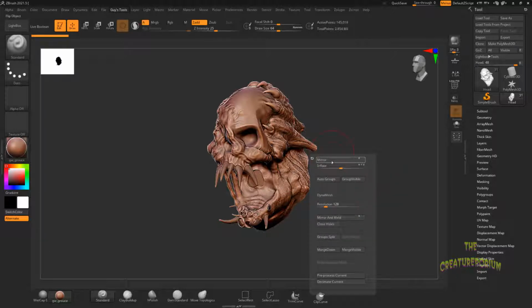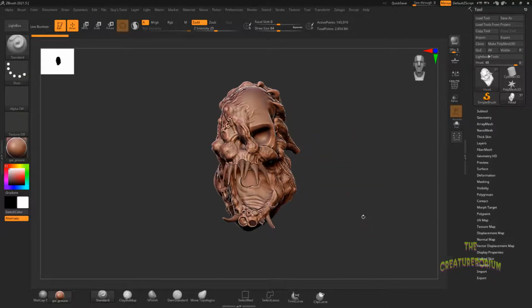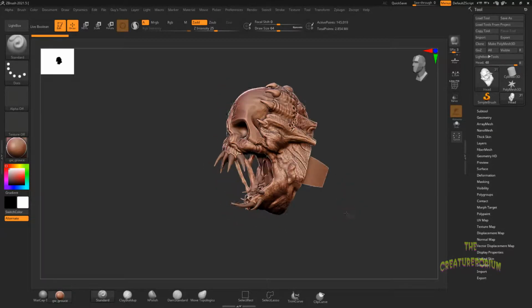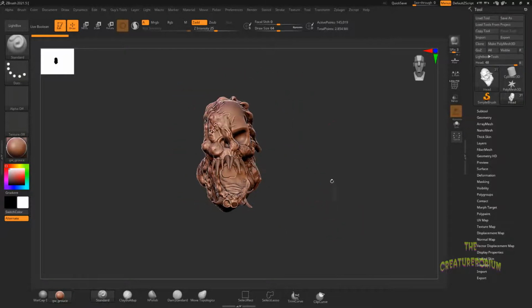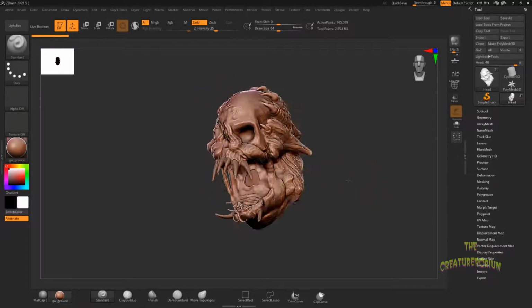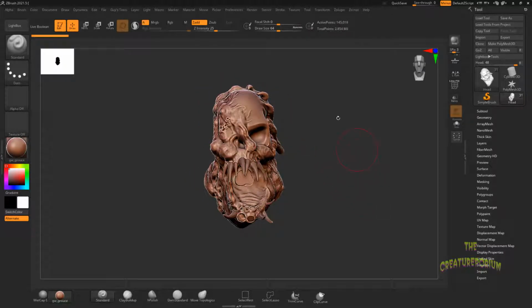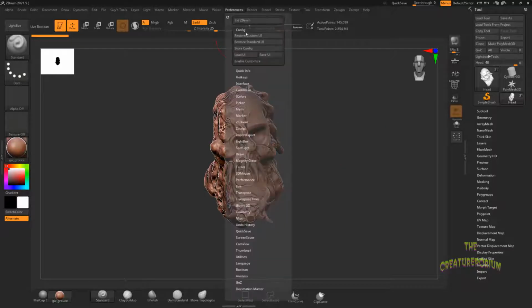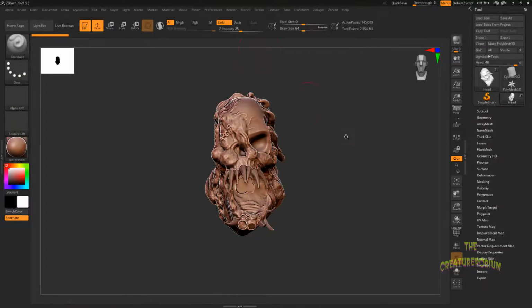So we have mirror and inflate for our deformation tools, and then we have our PolyGroups, so auto groups, group visible, DynaMesh and resolution. I don't mess with all the other stuff. Mirror and weld, close holes, group split or split hidden, merge down, merge visible, make Boolean mesh, preprocess current, decimate current. Those are the main things that I use when I am working on my commissions or just my personal statues and whatnot. Yeah, so let's just jump in, and we're going to now restore standard UI, and let's go into how we customize this.